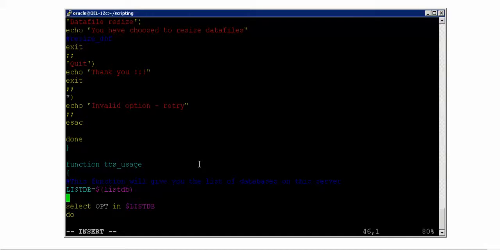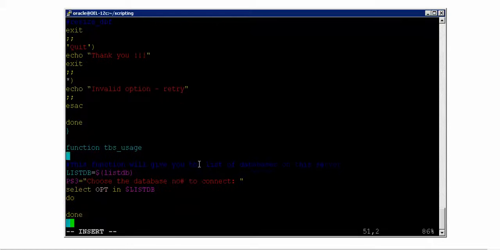So let me actually say PS3 is equal to choose the database number to connect. So they have to just choose it, right? So I have to say this and then close it, and then here I should say case $opt in. So let me close the case now first, and then if somebody chooses option number 1 or option number 2, I will not know what is in this list, right? So I would say anything in the list. Okay, that's fine.